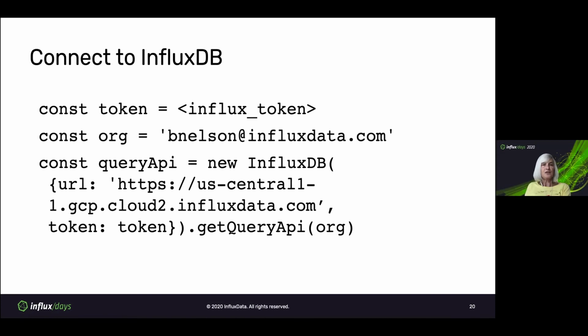So to connect to the InfluxDB, really simple, similar to what you saw earlier on the Telegraf side. I have a token that I can use to authorize access, to prove that I'm legitimately allowed to read this data, pointing at my org and the URL for the host I'm trying to reach, and I end up with basically a reference to a query API that I can use inside my React application.